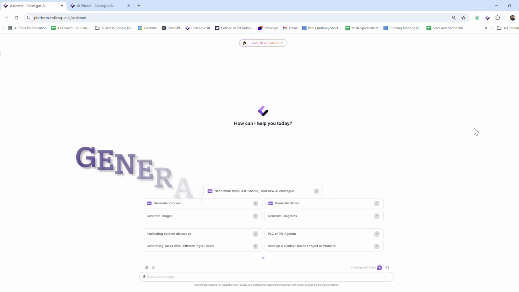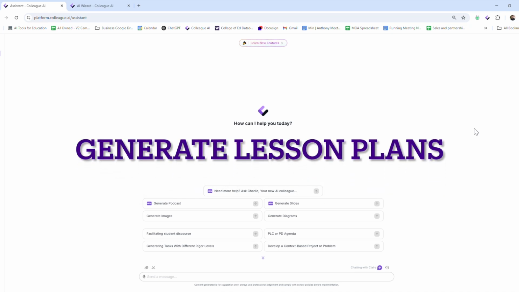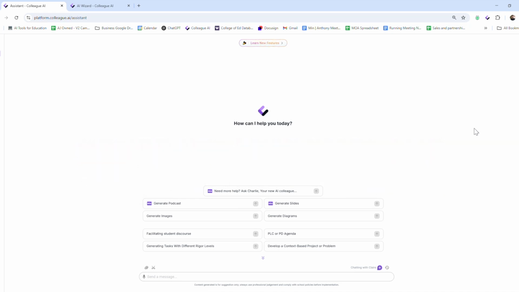We're going to go over how to generate a lesson plan using Colleague AI. So once you get into the platform, you're going to go to this landing page. This is the Brainstorm Ideas landing page. Essentially, this is the main chat function of Colleague AI, so anything you can do within the platform, you can do here.